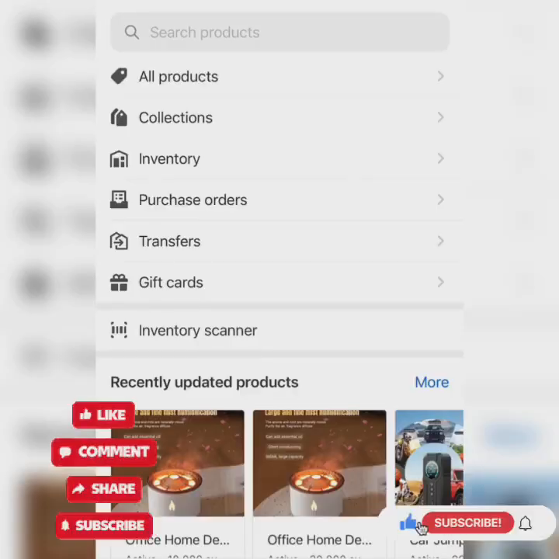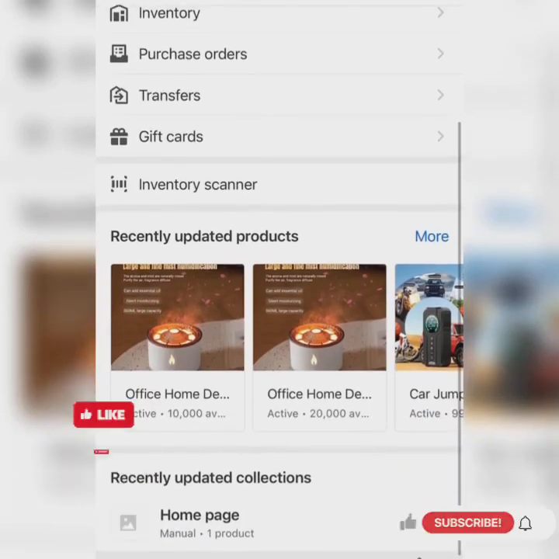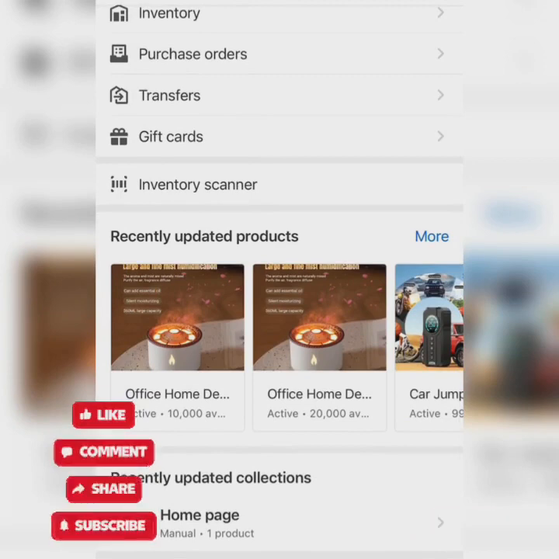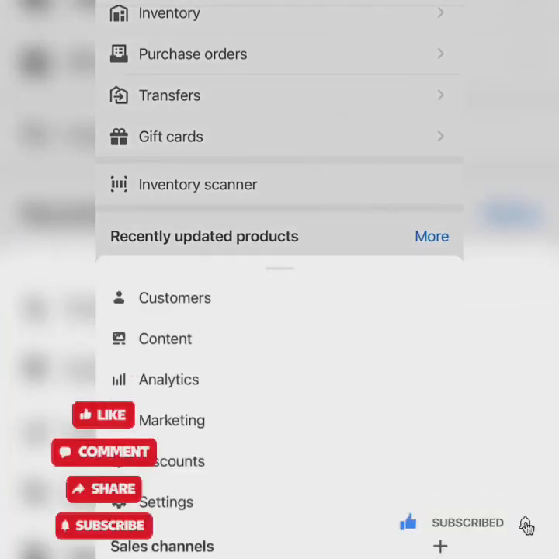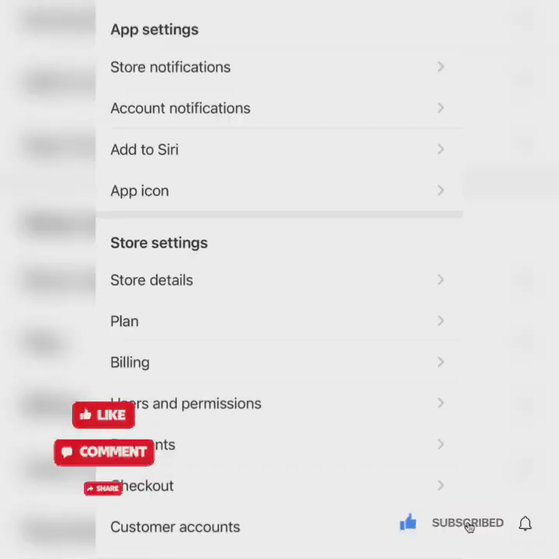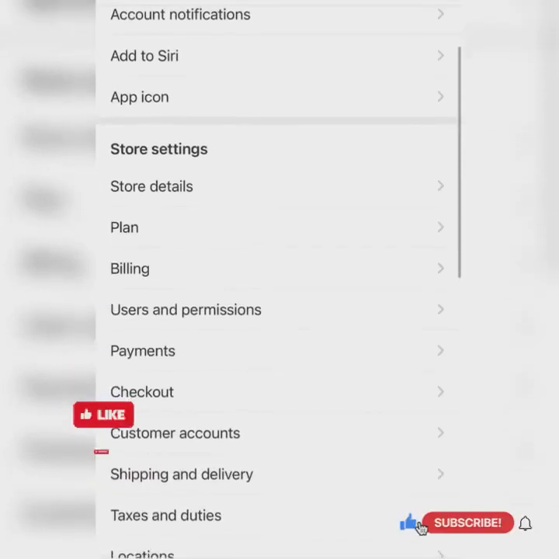So guys, actually I'll be teaching you what I did in order to get this PayPal option appearing as a payment option for me in my Shopify account. First of all, you just have to go into your store settings and click on store settings. From there you can easily do this.